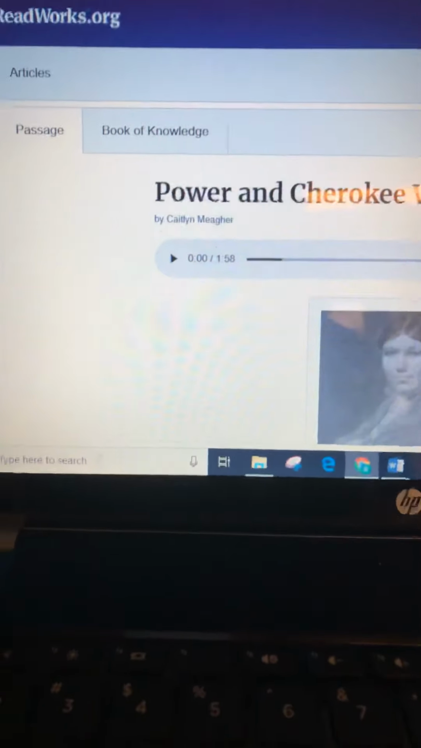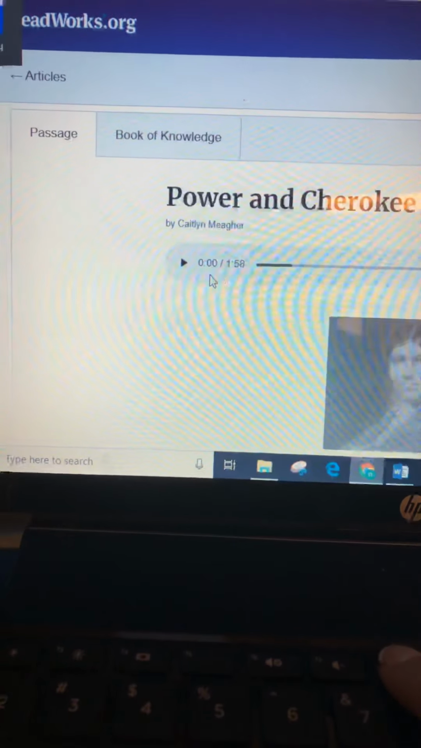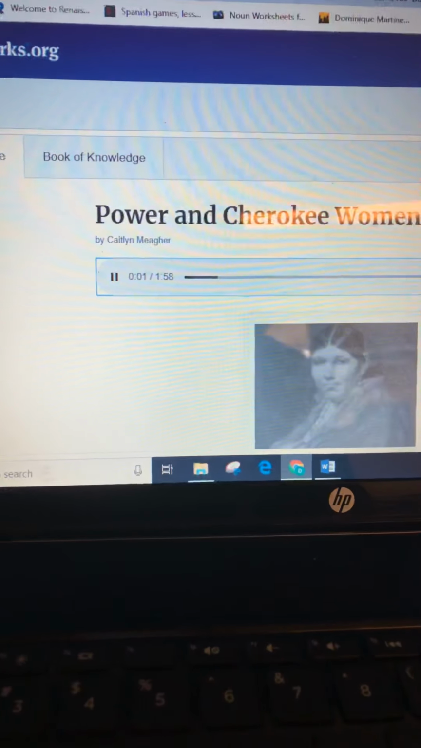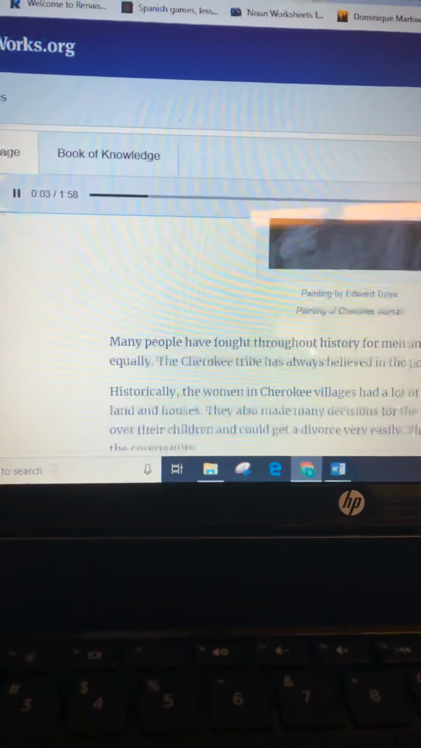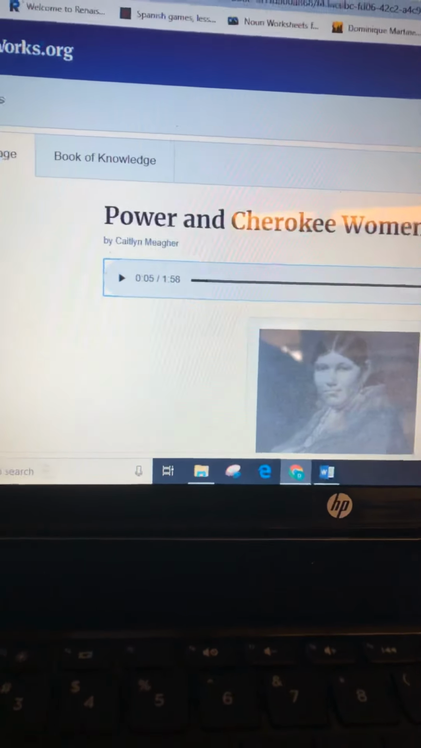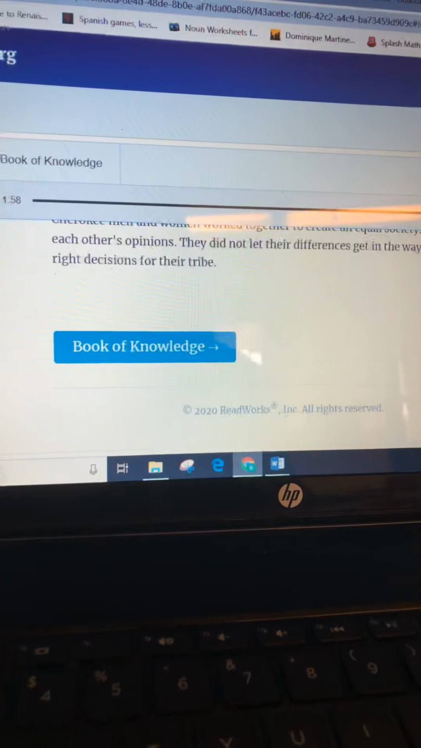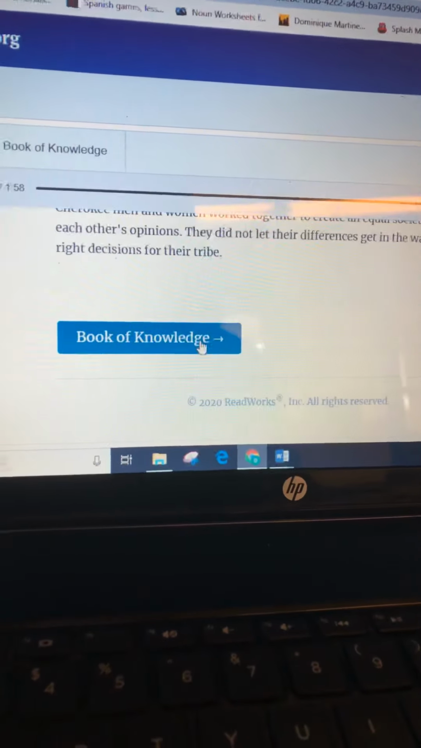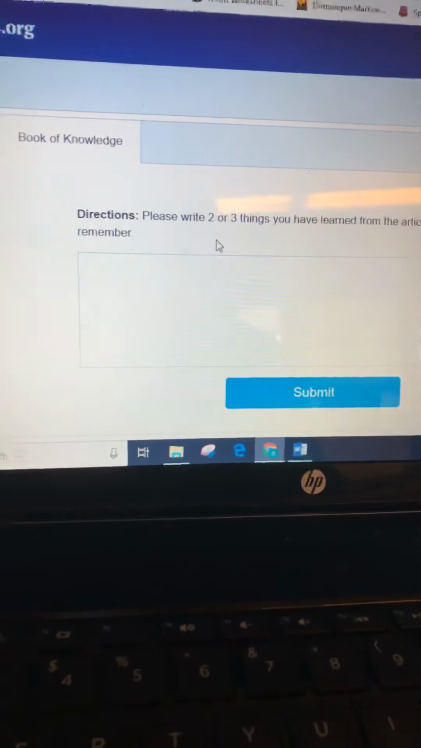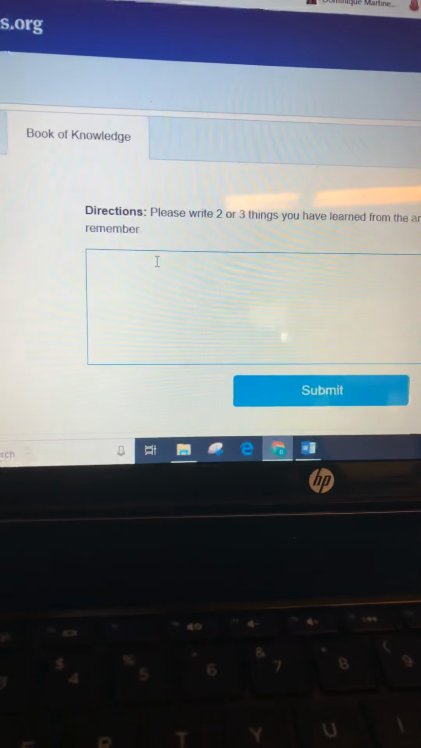What you'll do is you'll have a reading. You can click play and it will read it for you. I don't like the reading, but it's by preference. It's up to you. I would read it once by myself and maybe once with a parent just to make sure you understand it. Then after you're done, I know you guys did this in Miss McFarland's, go to Book of Knowledge, read the question, which is right here, follow the directions, and write your answer.